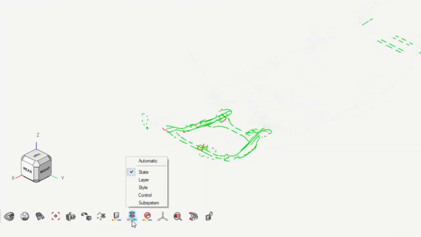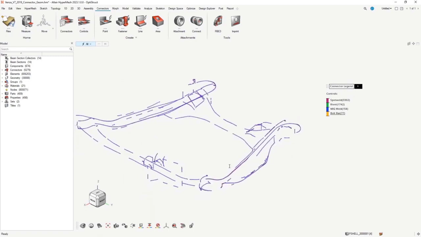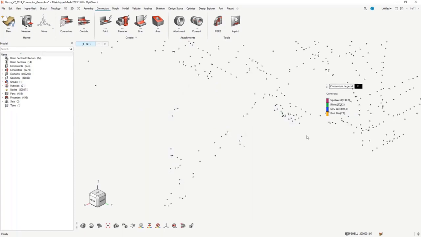it's located just there. It allows the user to toggle between layer, state, style, control, and subsystem. So if you want to visualize the subsystem your connectors are in, or by control, you can see all the control styles applied to all of your connectors in the session. Show, hide, isolate by those different control styles. So you can interactively change between them.